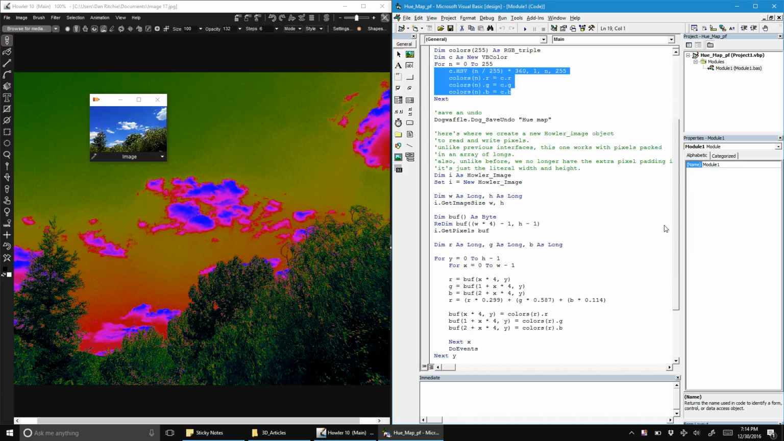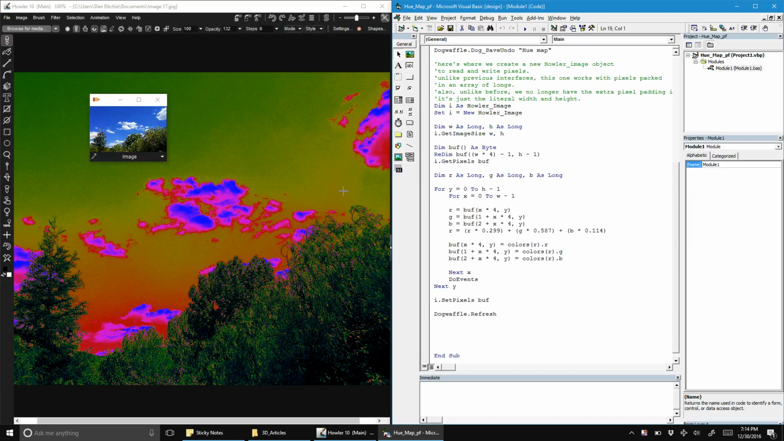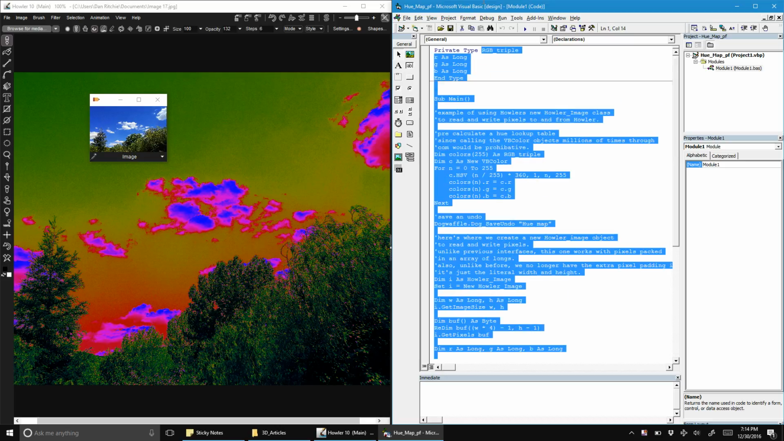And then we loaded the image from Howler. We applied the lookup table to the value of the object. We didn't just use the average value. We calculated the luminance, which is sort of a weighted value, and then we just put it back in the image and sent it back to Howler. All right, so let's take a brief look at this Howler image object.